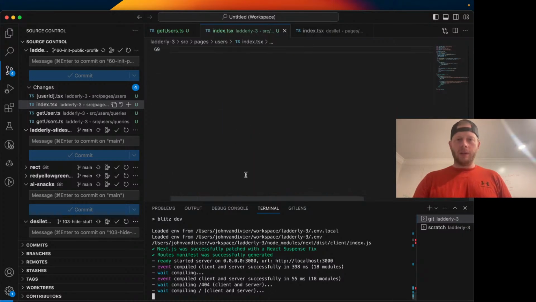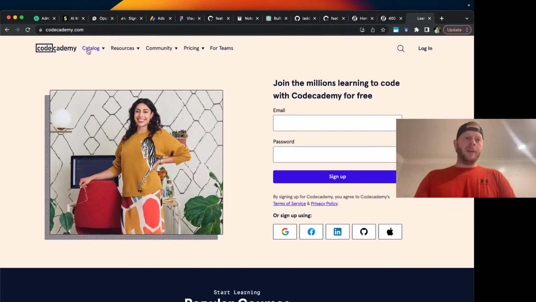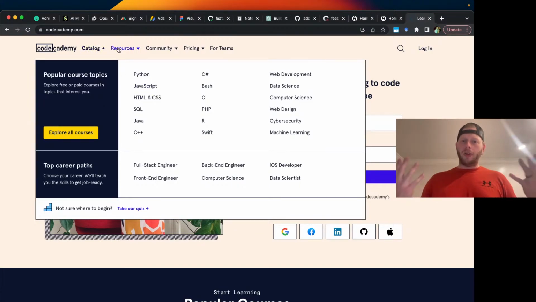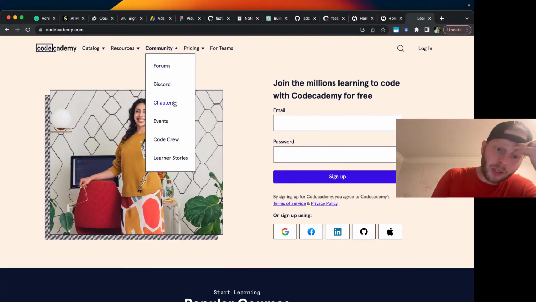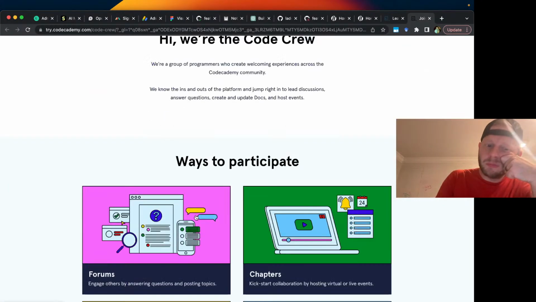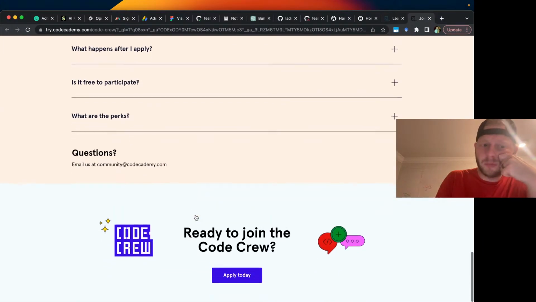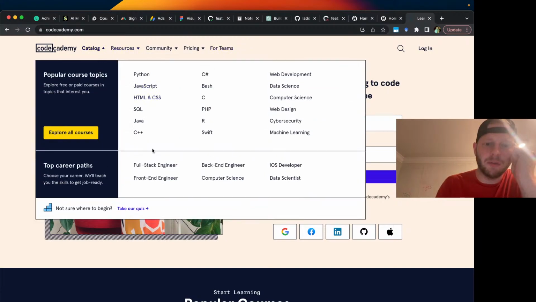What does Codecademy do? Let's see what Codecademy does. I don't know. They have these drop downs, right? They have these super menus. These are really cool components. I like these a lot. Community, forums, Discord chapters, code crew. What is a code crew? So I don't think there's just a directory of users, is there? Catalog.